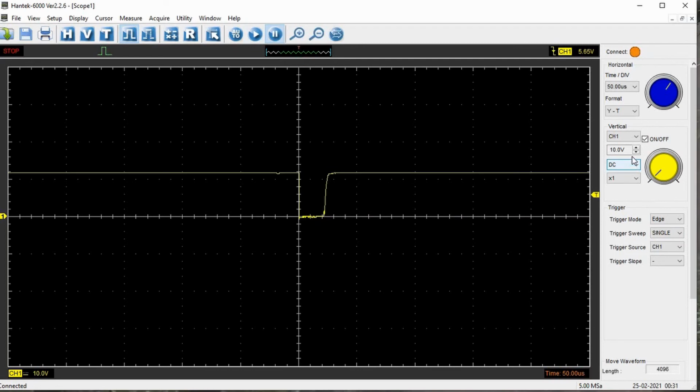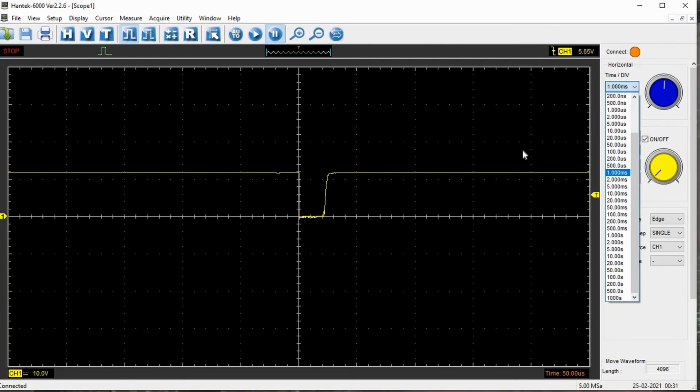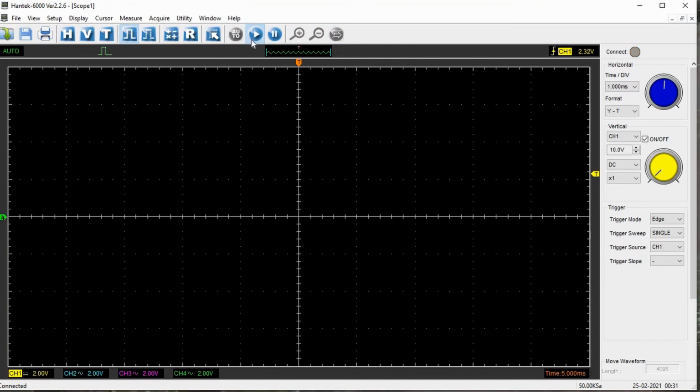So basically what it has done here is it has captured for 50 microseconds into 10 divisions, so around 500 microseconds. I can go for 1 millisecond also. See, I have put it to 1 millisecond. Now let's see what is the noise in the transition. You can see a lot of noise. So a button press is never a very smooth button press. There will always be some transition that happens.